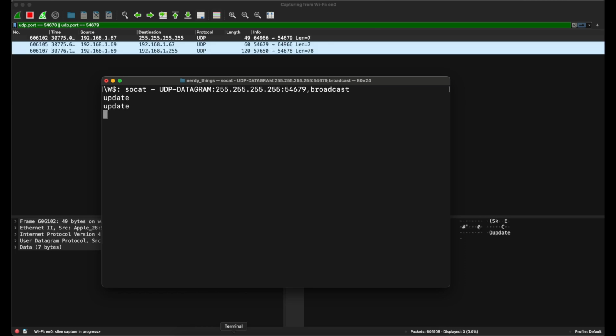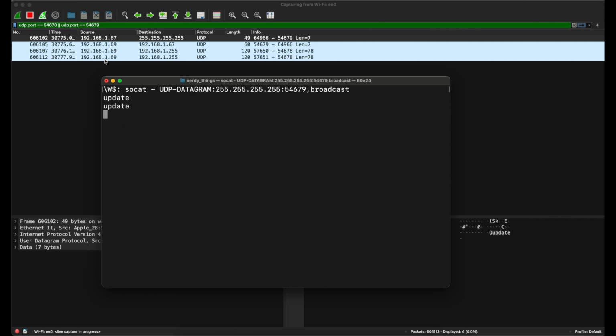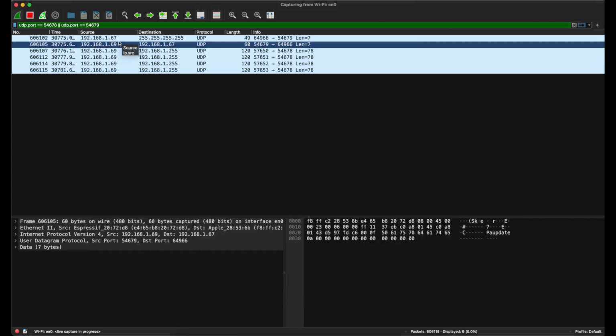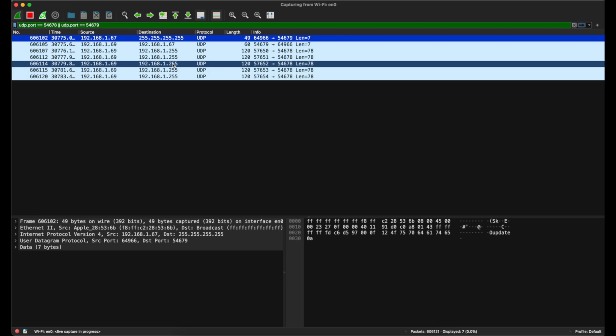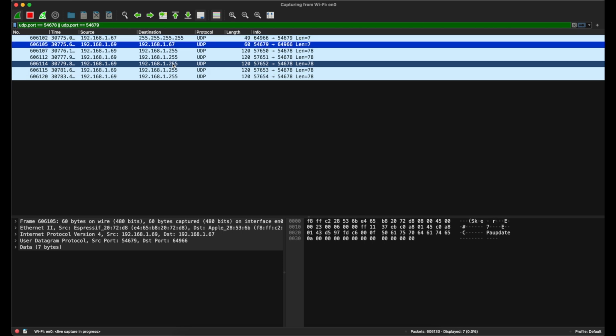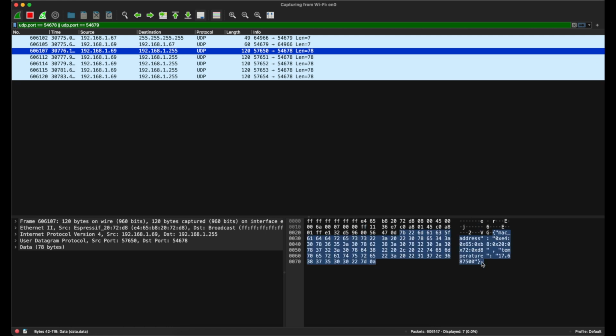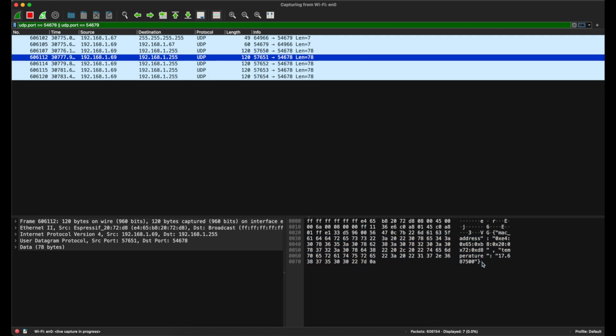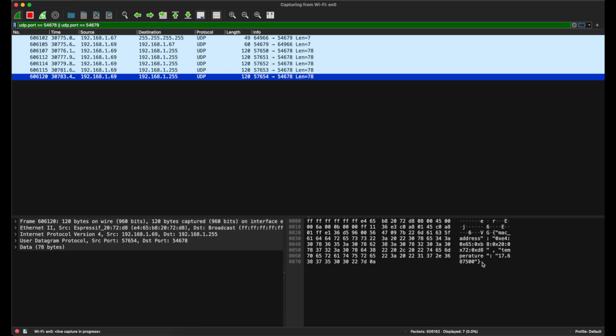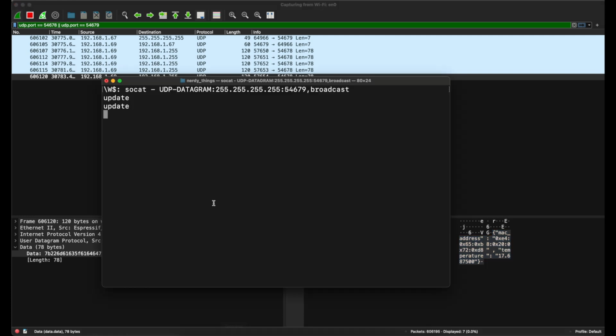As we can see, we received update in return, and also we have several messages in our Wireshark application. If we open these messages in the Wireshark application, we can see that some of them are update messages and some of them contain real data from the ESP device, like MAC address and temperature from the sensor. It means that it works and we received 5 messages.